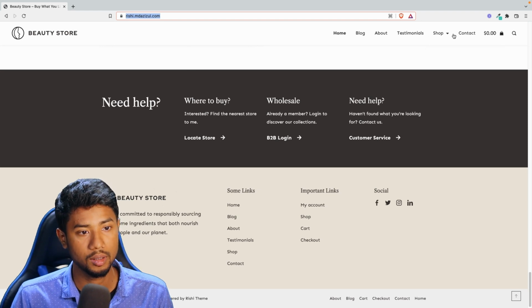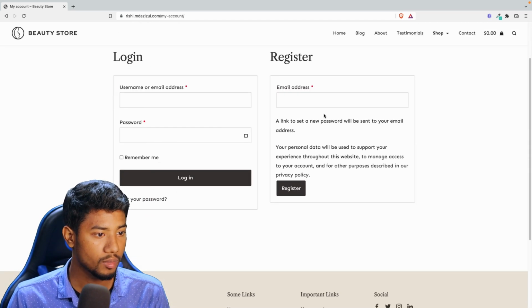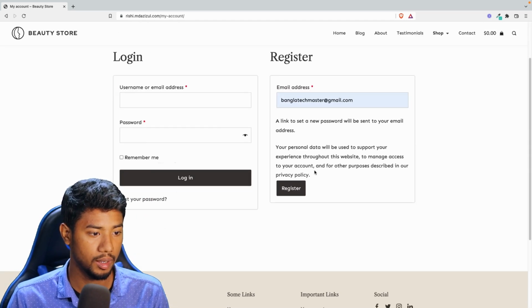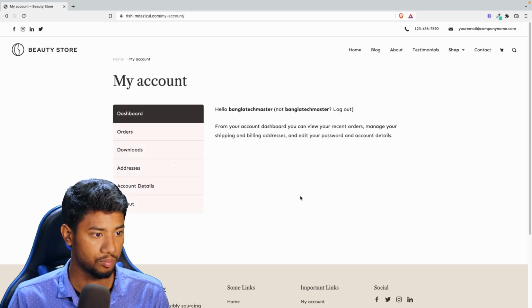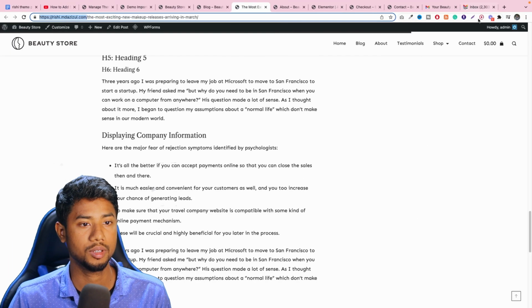Okay, so now click on this My Account button, and let's create an account. Just click on the Register button to create an account. All right, so we successfully created an account, and let's go back to the mail.